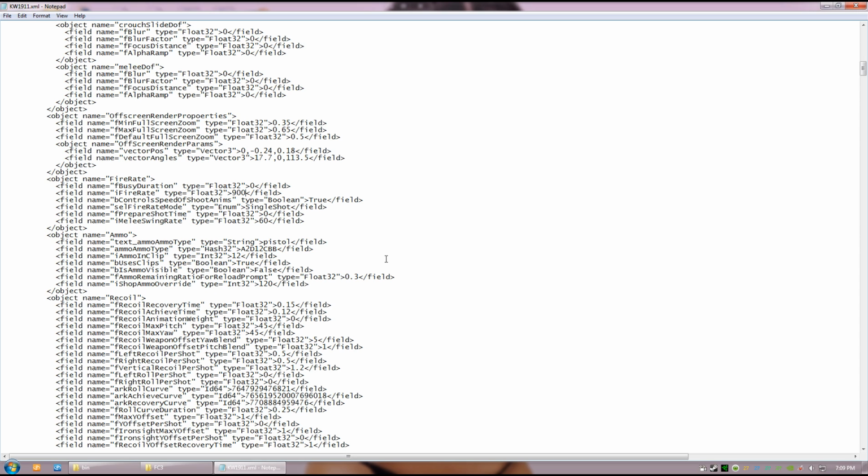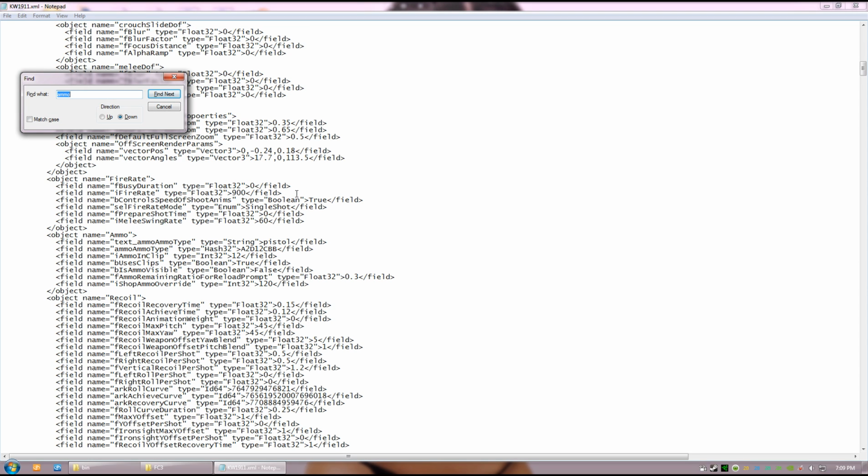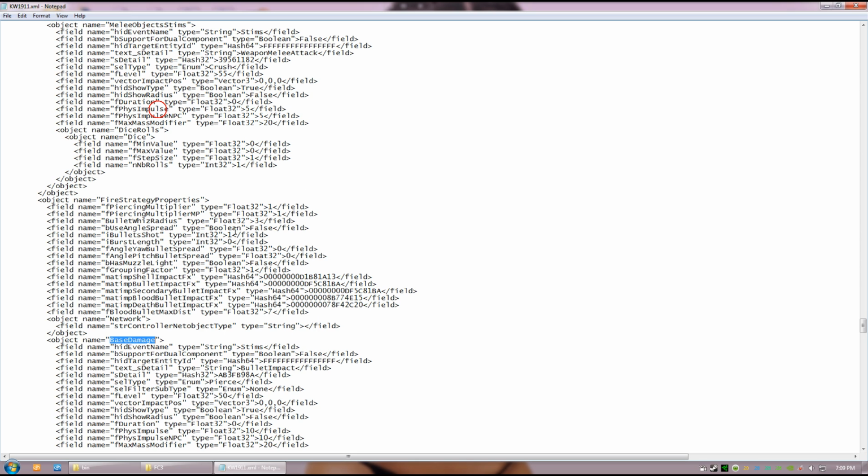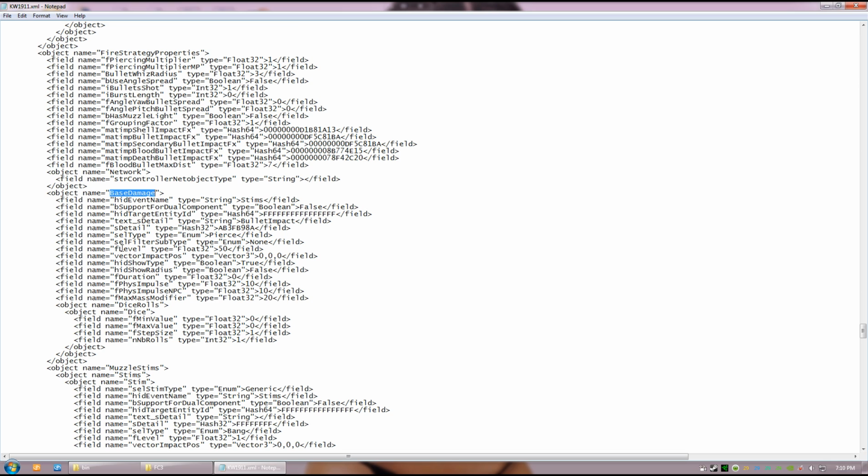It'll pretty much shoot as fast as you can click. So we'll go ahead and do that. I believe from here we can hit Control F and search for base damage. Yep, there it is, should be the first result. Now you look down, you'll see F level. That is your basic level, your damage level.